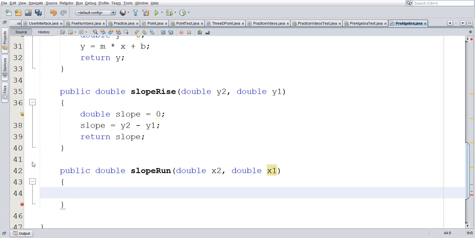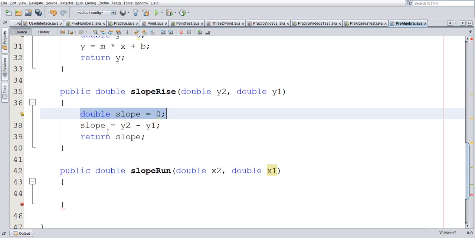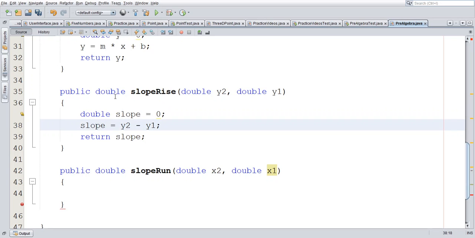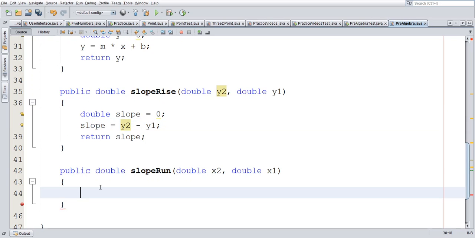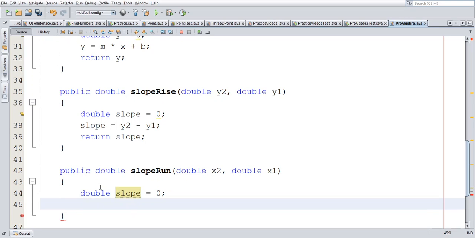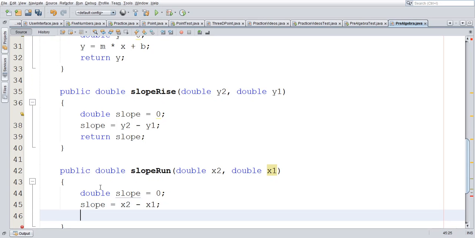Now since we never defined slope as a global variable, the only place that this variable exists is within this method, so we can reuse it, and we're not going to have any issues or errors. So we could say double slope is equal to 0. I guess we could just call it rise and run, but I'm not going to change it. I'm going to leave it be so you guys don't get too frustrated with me. And we'll do x2 minus x1, and we'll go ahead and return the slope.